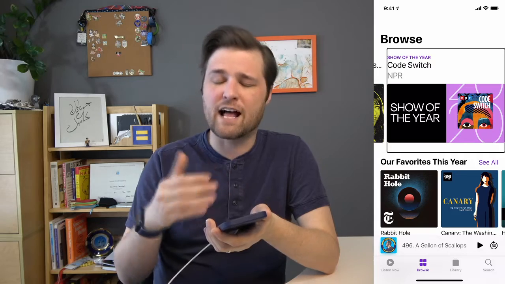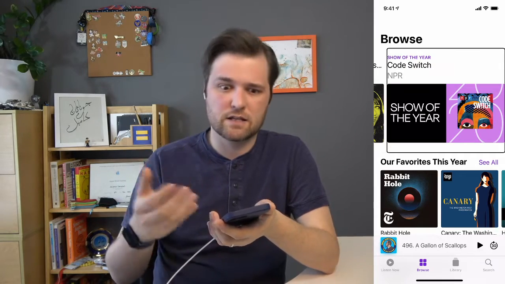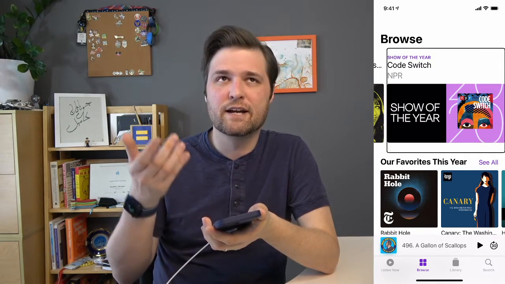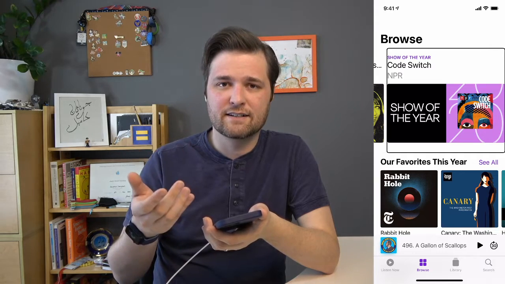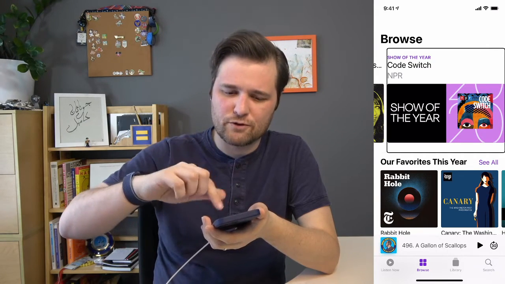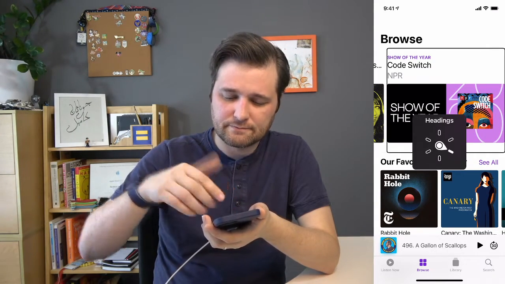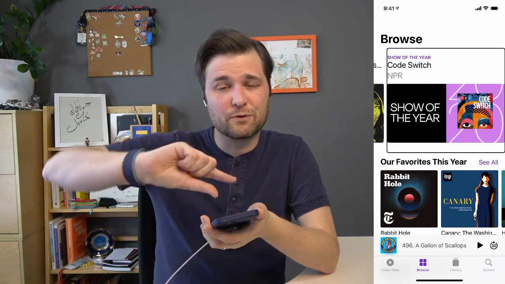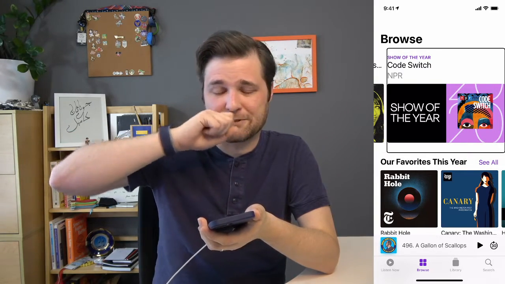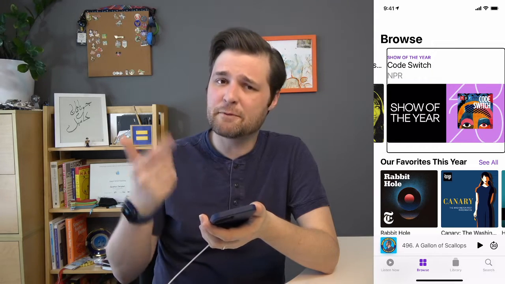If I flick to the right, I'll have to read through all the podcasts in each of the categories. So I like to use the heading command here. So I'm going to use the rotor to switch to headings. Speaking rate, headings. There we go. Two fingers, turning like you're turning a knob on the screen until it says headings. And I'm going to flick down.